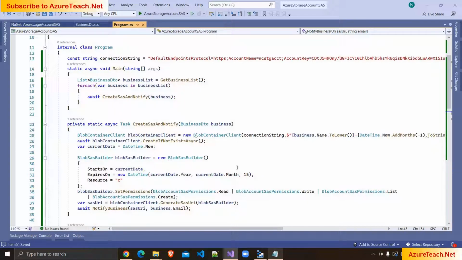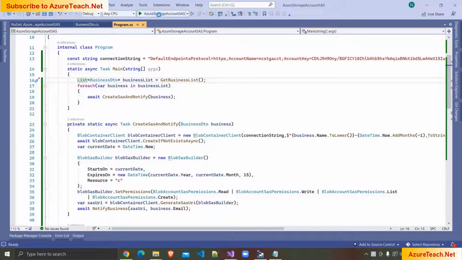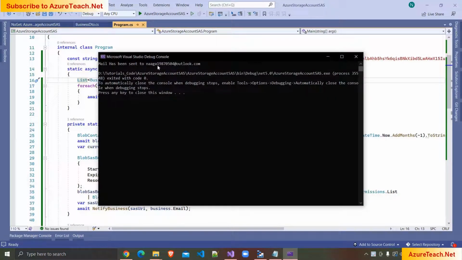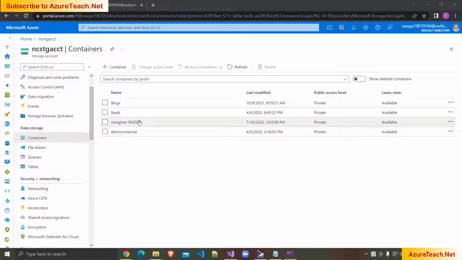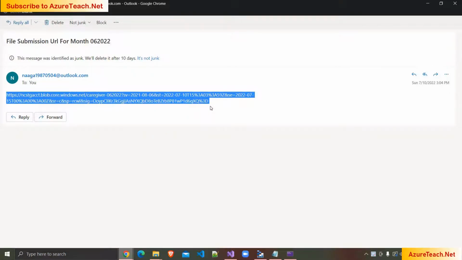This is it. This is what we have to do. And now the main part here is this part where we are creating the container and also generating the SAS URI. Now I'm running this program. Here if you see, mail has been sent to this email address. If you see here, the container is created. Also, I got an email with the shared access signature URL.